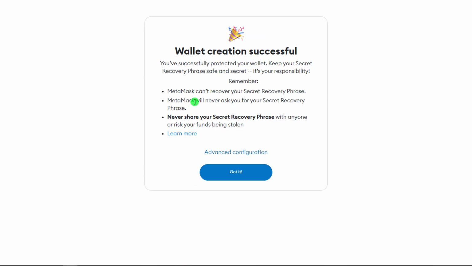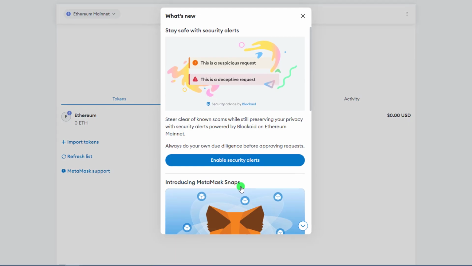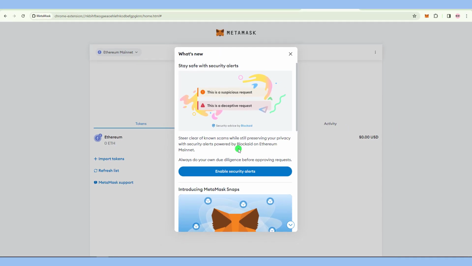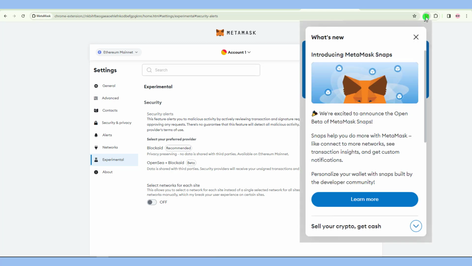And successful. Another set of reminders here, which is basically the same as what we've mentioned earlier. I'll click this, got it, and install complete. I'll just click this next, and we're done. Right away, you'll see this. I'll just enable this alerts. And whenever I want to open MetaMask, I'll just go to this right-hand side or in my extension.